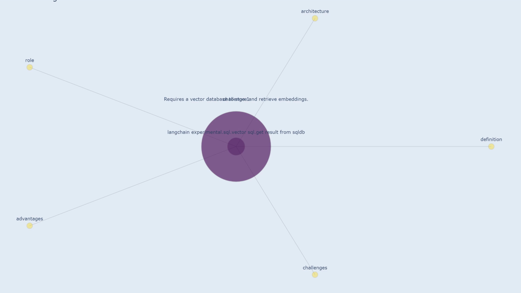Challenges. Challenge 1. It requires a vector database to store and retrieve embeddings. Vector databases require specialized infrastructure and maintenance. This can add complexity and cost to the implementation.